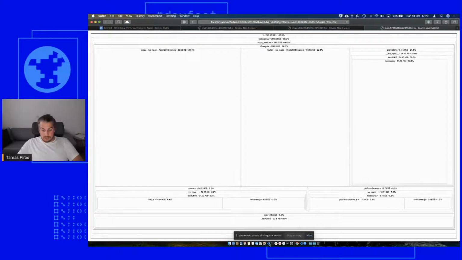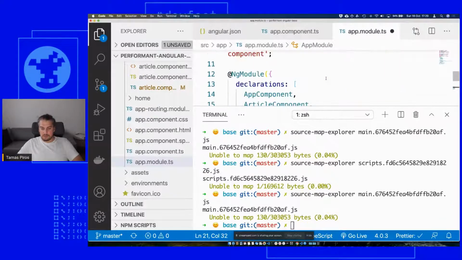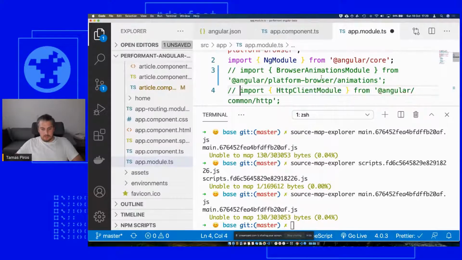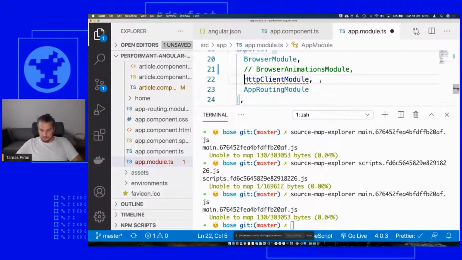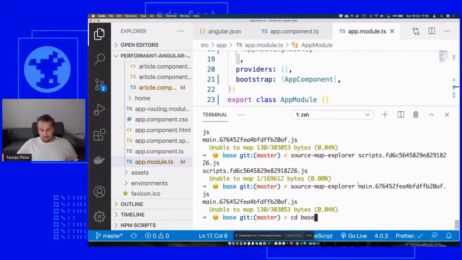Okay, so let's actually do that. So what I'm going to do is, of course, I'm not going to import the browser animations module because I know I'm not using it. And I don't want to have the HTTP client module either because I'm not using that either. And save this. I need to rebuild a production build.